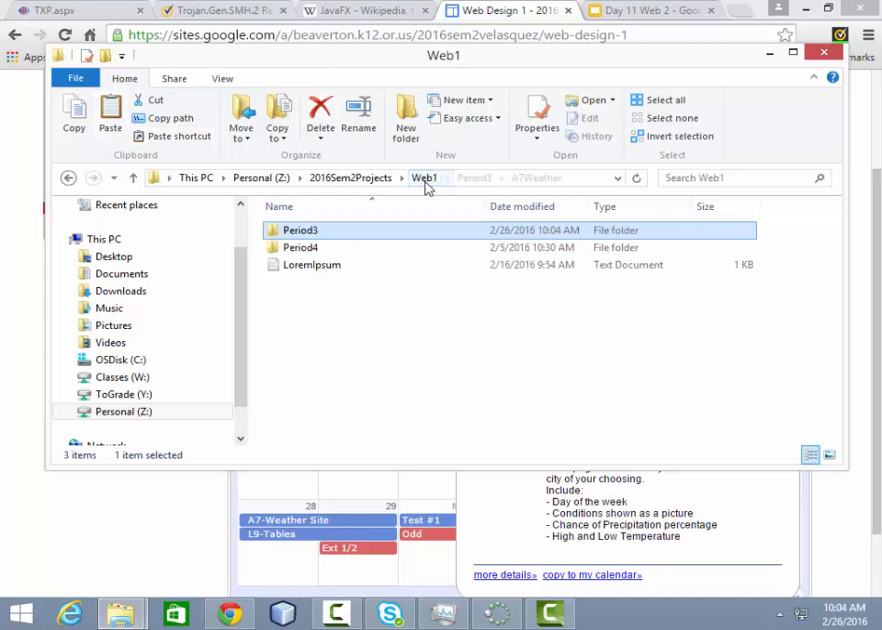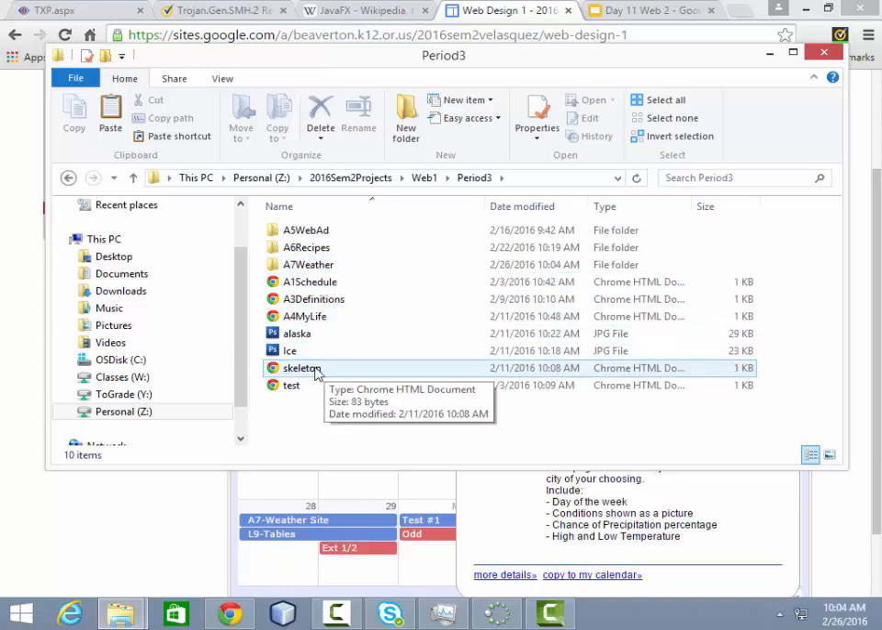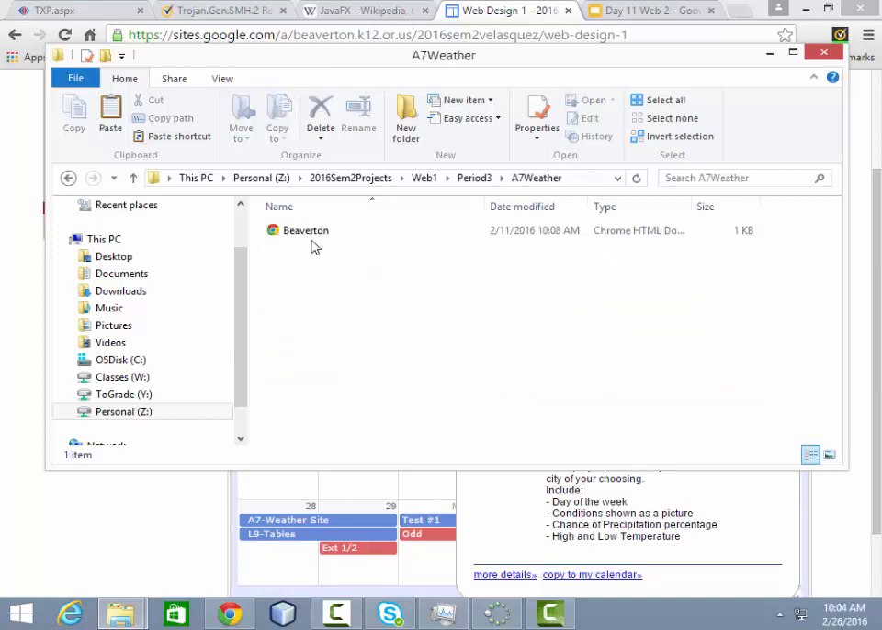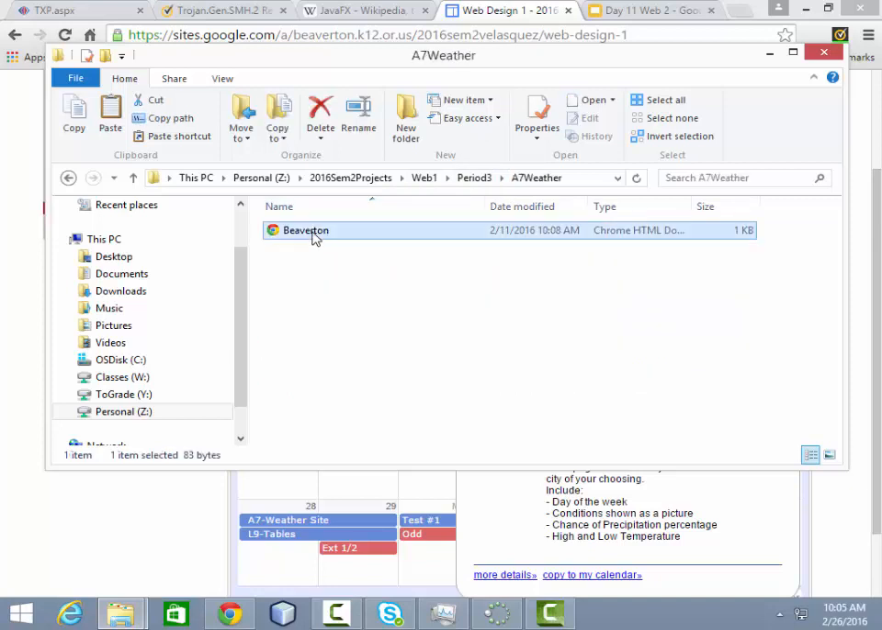So again, what I did is out in my H drive, my home folder, make a folder called A7 weather, and then make a copy of the skeleton and put it inside, and then rename the skeleton to the web page you want. Now, you don't have to do Beaverton. If you want to do a different one, that's fine. That's just what I'm calling it. So there's your setup. You got the folder. Inside the folder, you have our page.